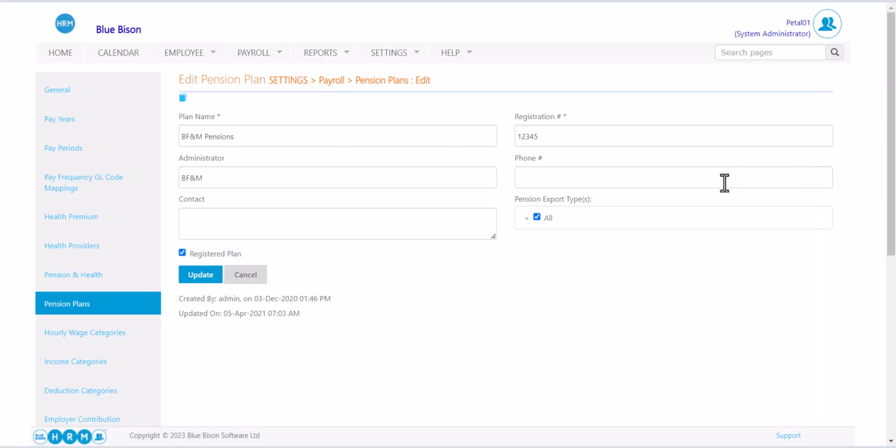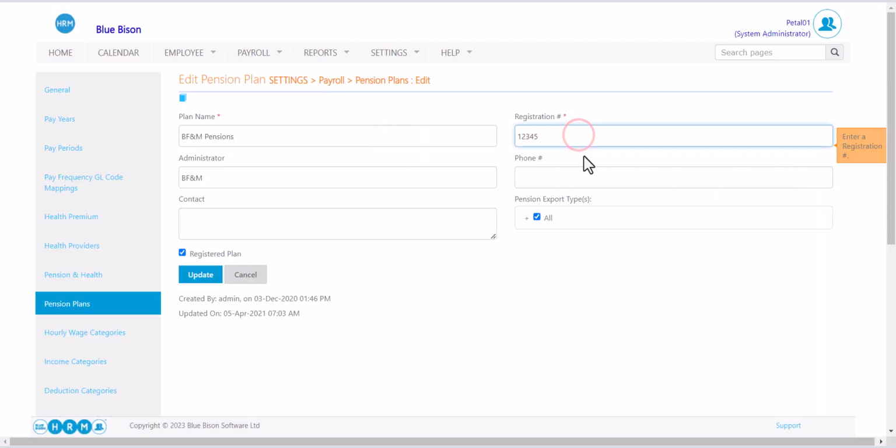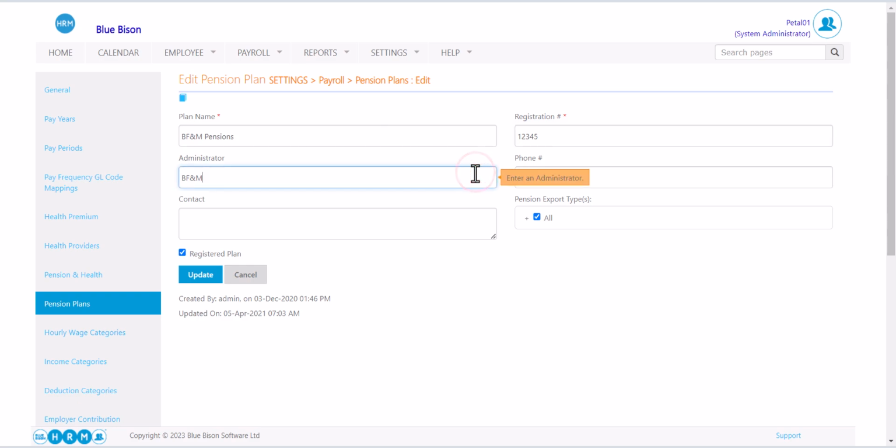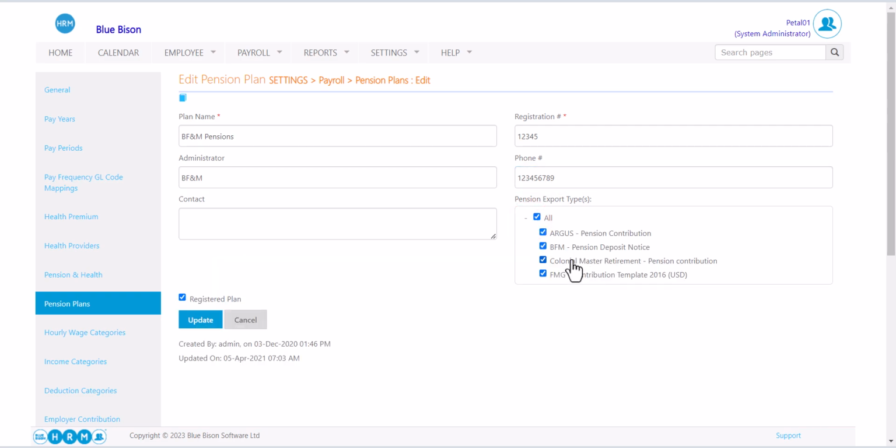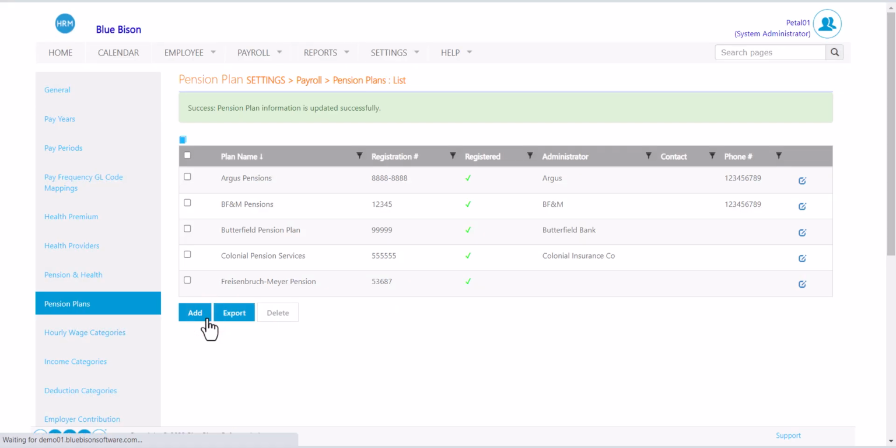Enter the required information like your plan name and registration number, then input your plan administrator. This can be a person or company responsible for managing a pension plan on behalf of its participants and beneficiaries. Insert their contact details here and then choose an export file type based on your pension plan. Lastly, select this option if the pension plan is registered. This flag will be used to differentiate the registered and non-registered plans while exporting specific pension reports. Once completed, hit Update or Save.